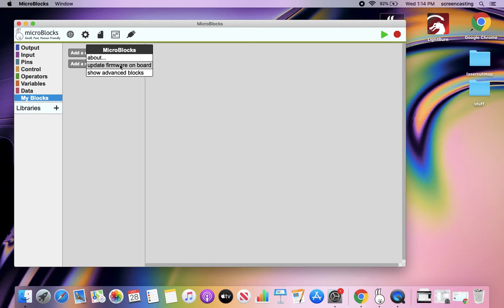Update firmware on board, you're going to need to do that right away to get it to read, because one of the big things about microblocks is it's going to be live on the board. Whatever you put in here is going to happen on the board right away. It automatically writes to it. So that's also something you have to be careful about.